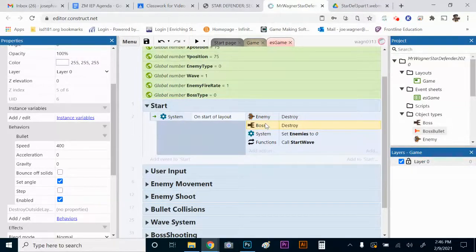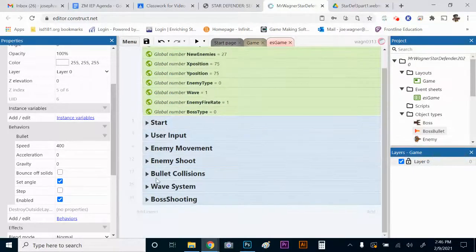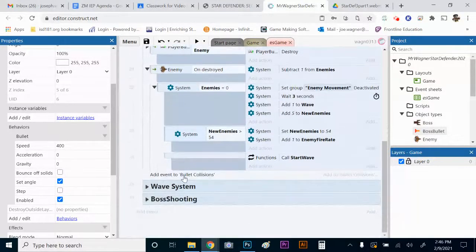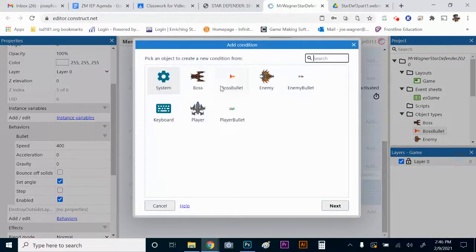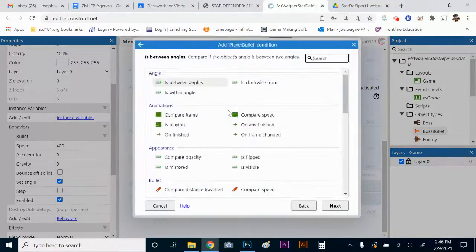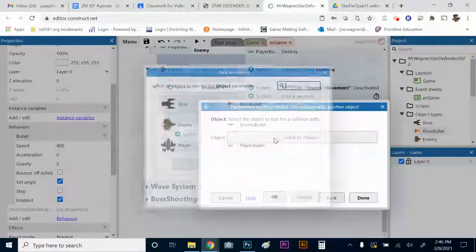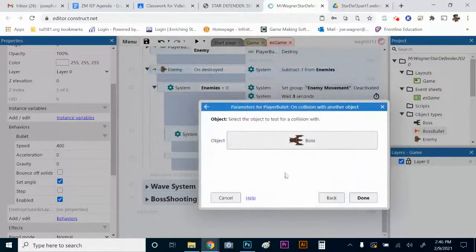Okay. All right. So then what we're going to do is some bullet collisions. So we're going to go into the bullet collision group, and we are going to do player bullet on collision with boss. So we'll just add a new event to the group, and we're going to do player bullet on collision with another object, and we're going to collide with the boss here.